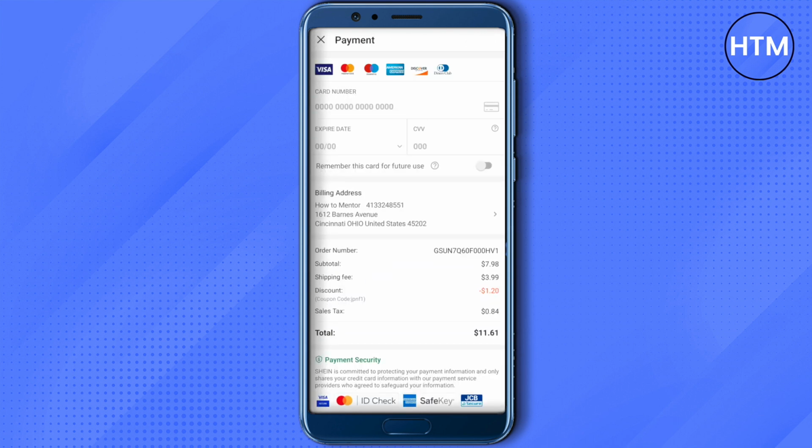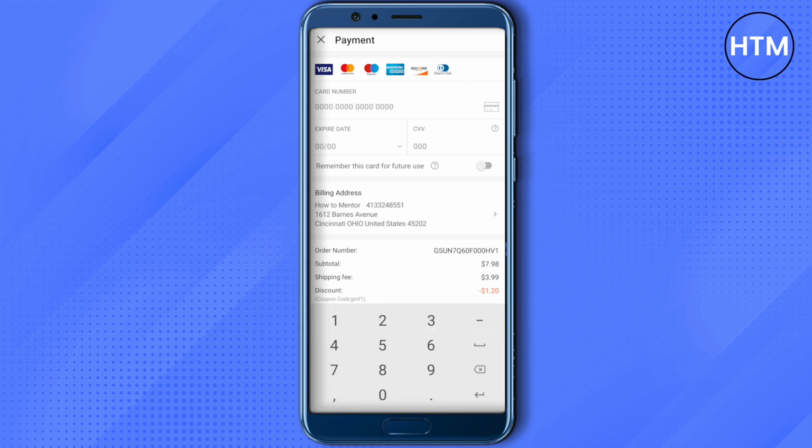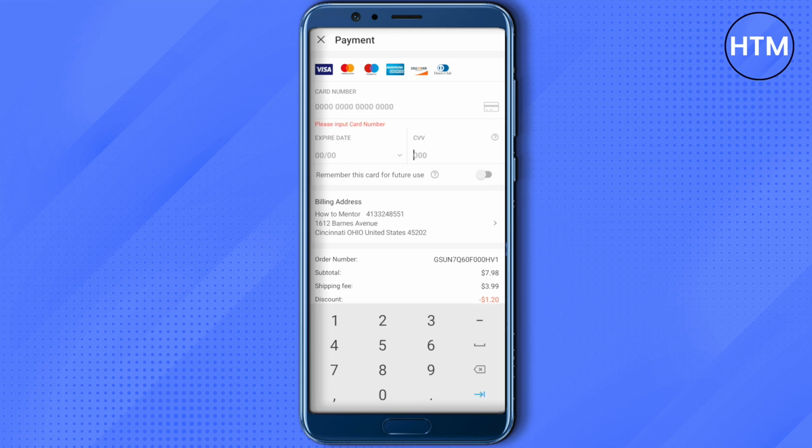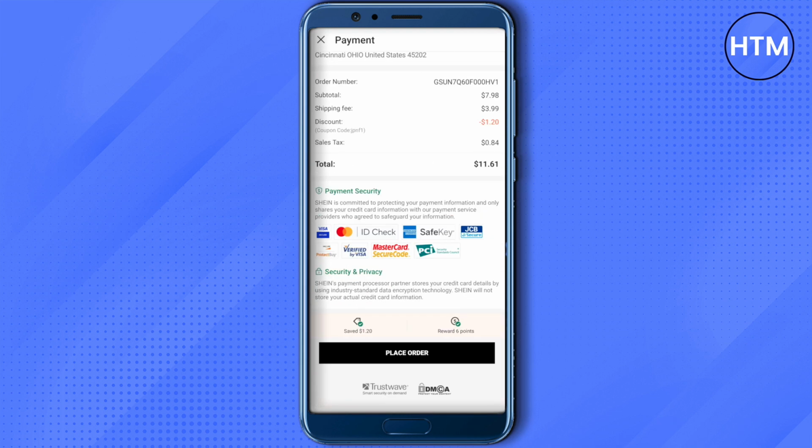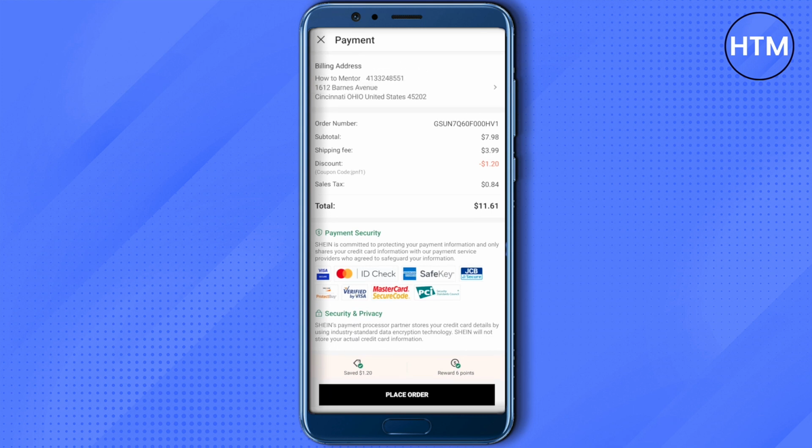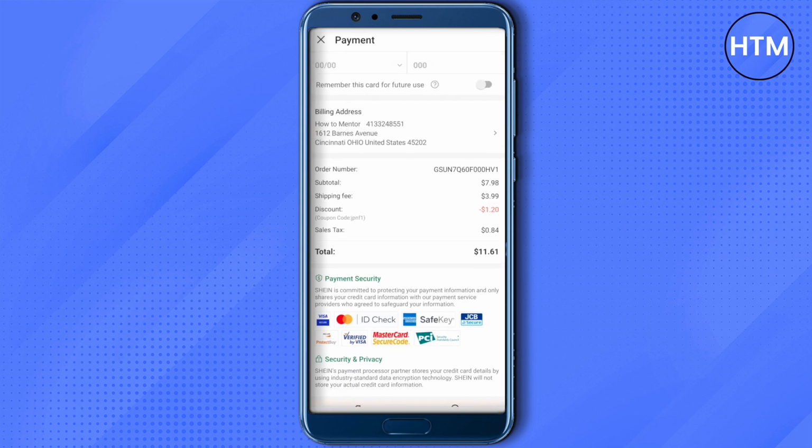After that, it will ask you to add your details of your credit or debit card. Just provide the card number of your credit card, expiry date, CVV number. CVV number is actually at the back side of your card. It is of 3 digit and just enter it, and after that just click on place order, and this way you would be able to add your credit card and order the products. And this is how you do it.